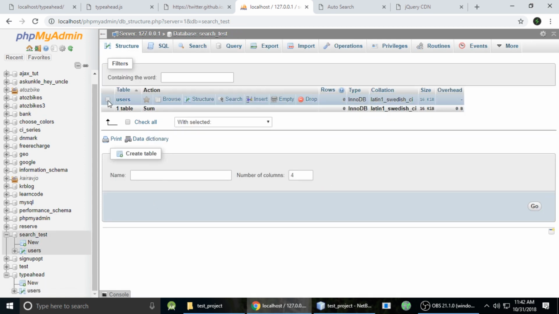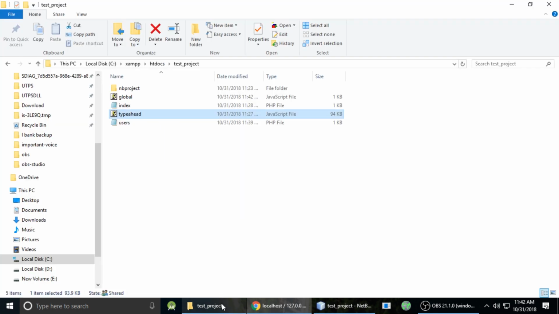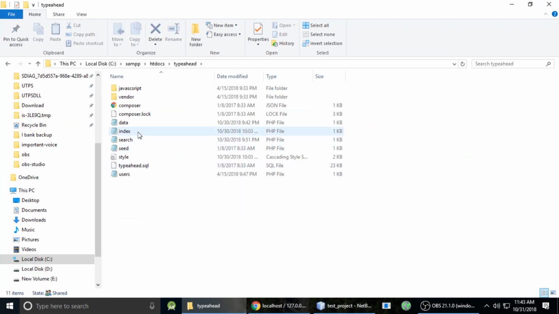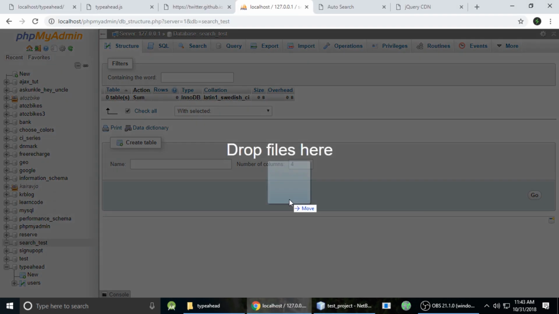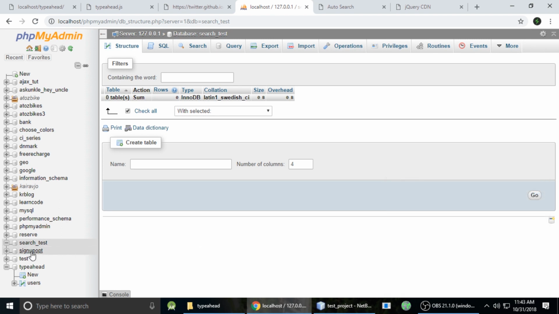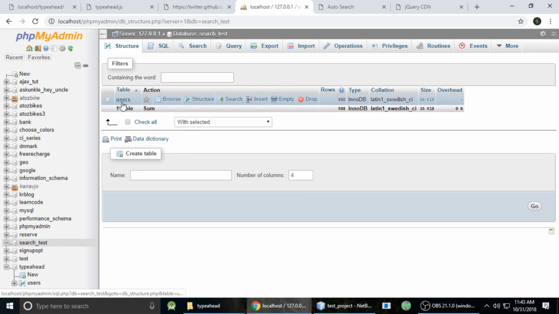So I have a table which has lots of users. I'm deleting this one, and I will import this table inside this database. So this is the typeahead.sql, right? I will give you a link to download this typeahead.sql file, and you can download the whole project, right?